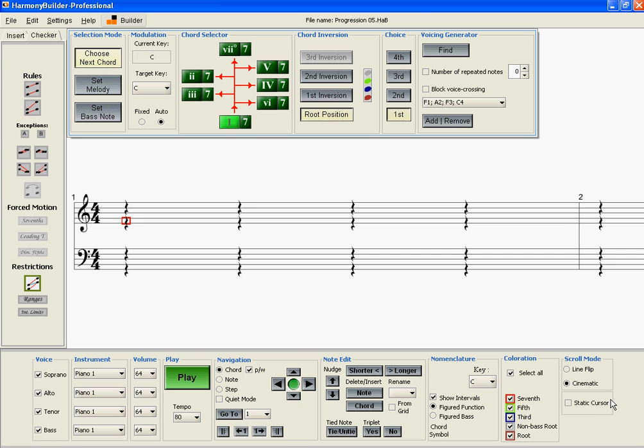In this video, I'm going to show you how to create a short chord progression using the Choose Next Chord panel in Harmony Builder and using the principles of tension and release. So, what do I mean by tension and release?